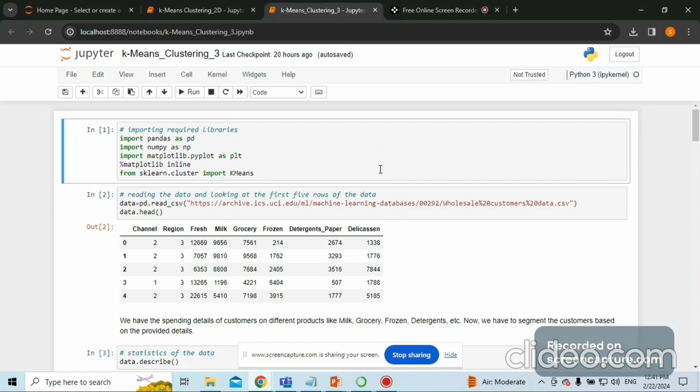We start by importing the required libraries. This command directs matplotlib to display generated plots directly within the notebook itself, in line with the code cells that produce them. And we import the k-means class from the sklearn.cluster module.